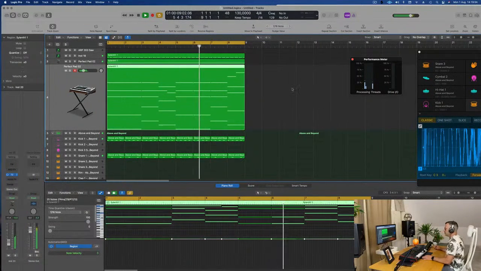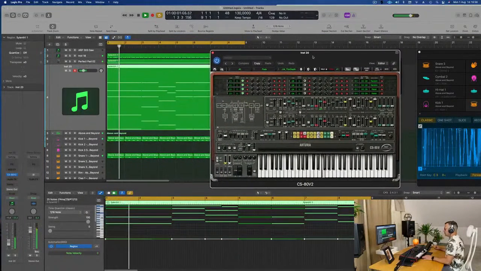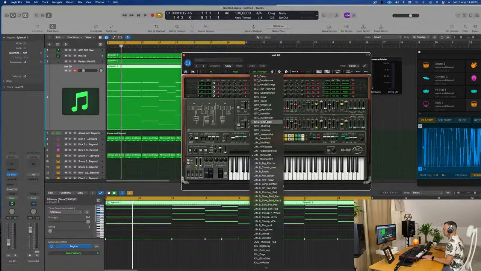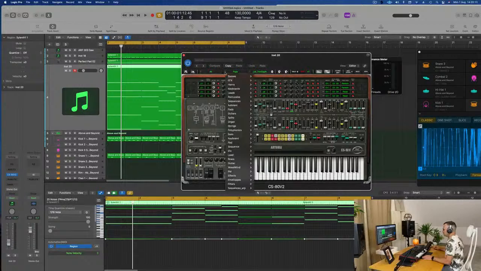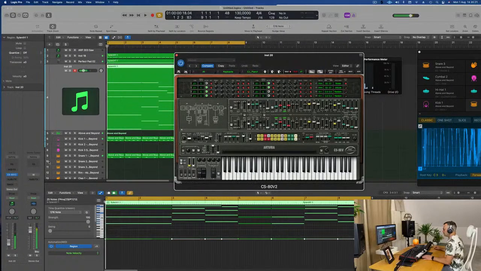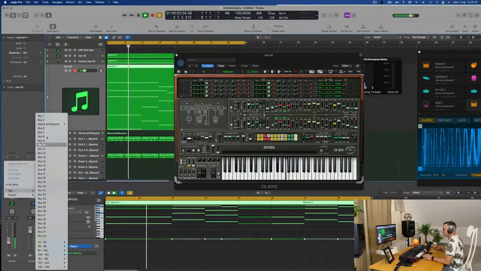CS-80, this is what I was looking for. A little bit absent. So let's go into the banks here. So all pads. I'm not really into pads. I'm looking for maybe, I would say, synth or keys. Do need some effect on that.